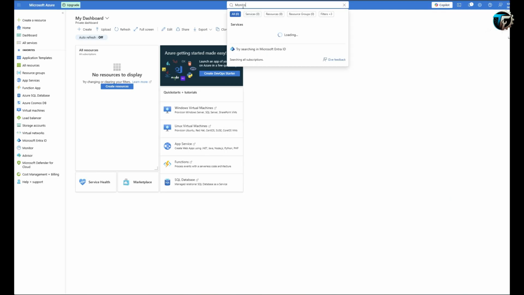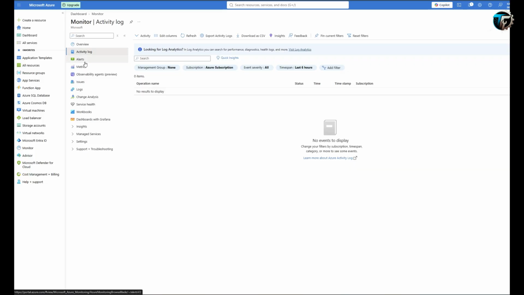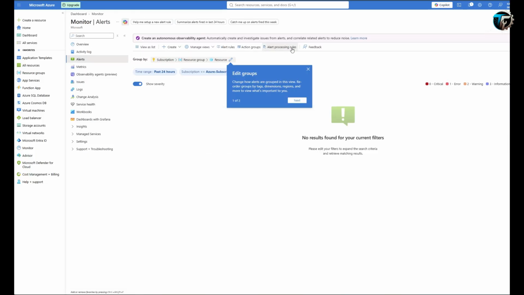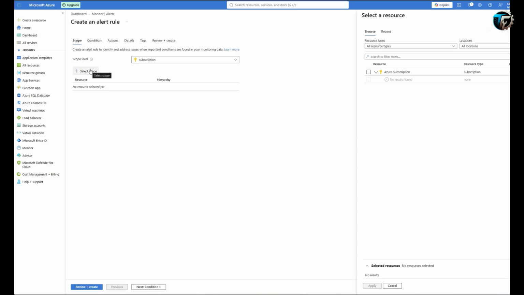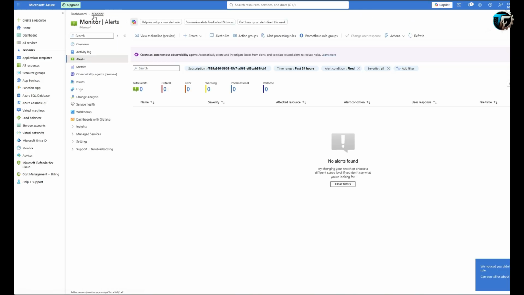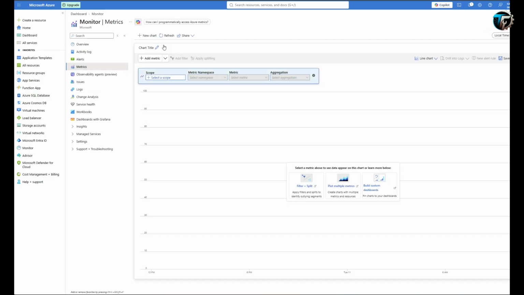Let's start by opening Azure Monitor. Head up to the top search bar, type Monitor, and click the service. This brings you straight to your global telemetry command center. First up is Overview. This gives you an instant, high-level snapshot of your entire infrastructure's health at a single glance.